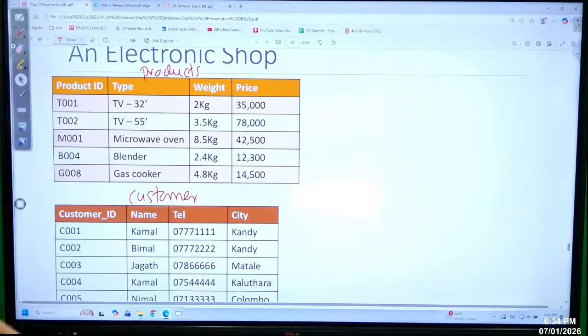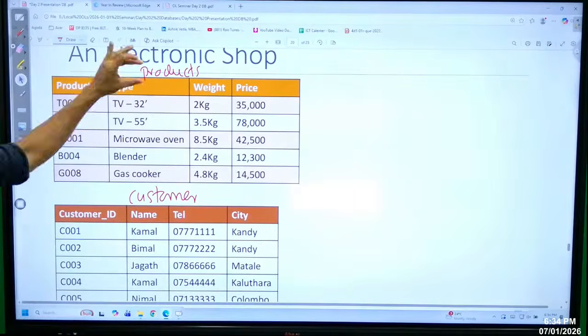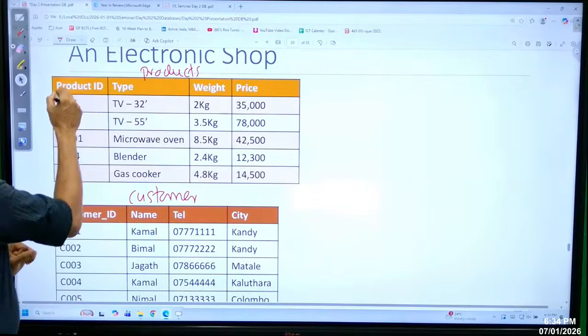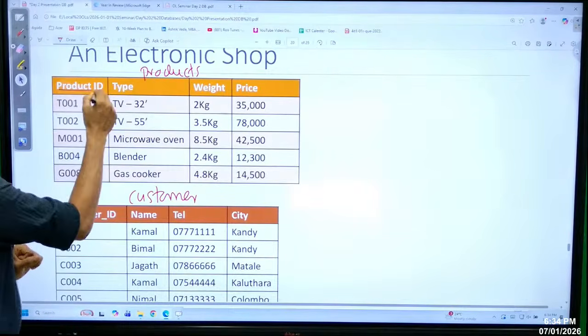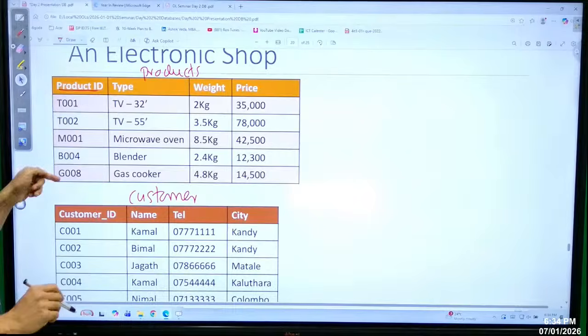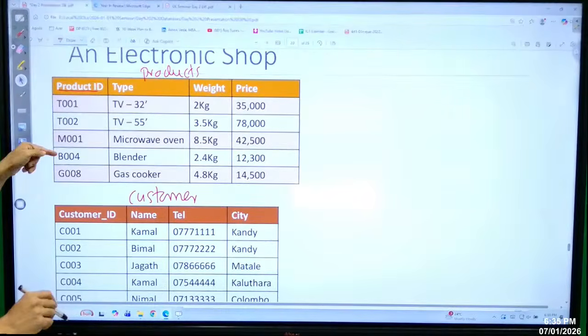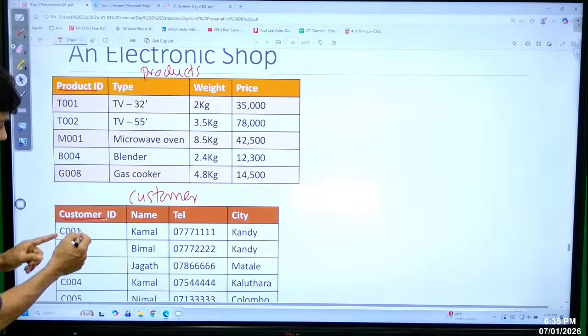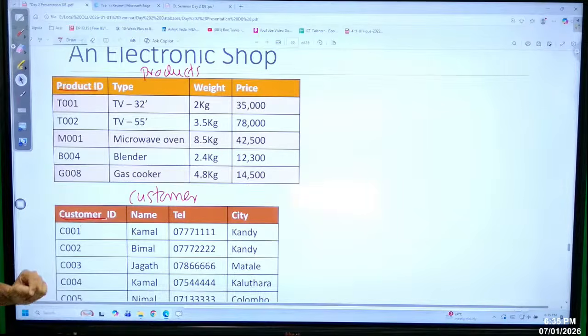Here, the customer table as well as the product table. Now of the product table, what is going to be the primary key? Product table primary key is product ID. That is not going to get duplicated. T1, T2, M1, no issue. Even the customer ID has to be unique. C1, C2, not going to get duplicated.